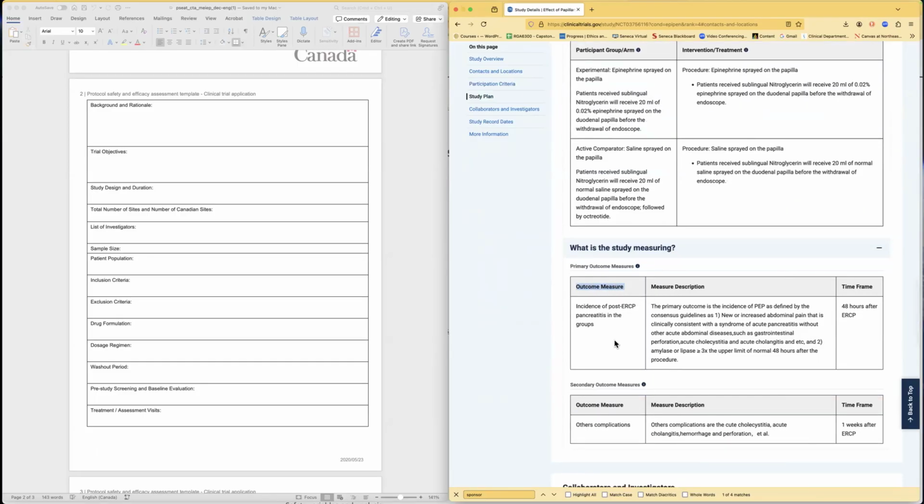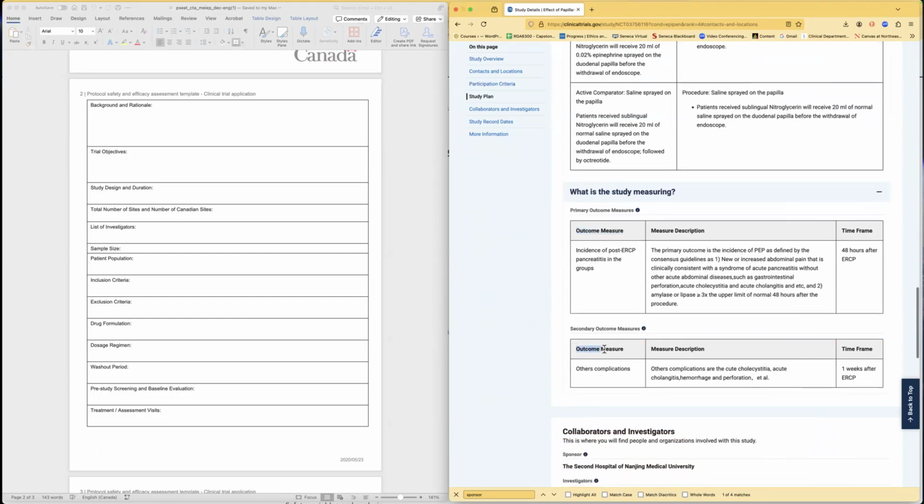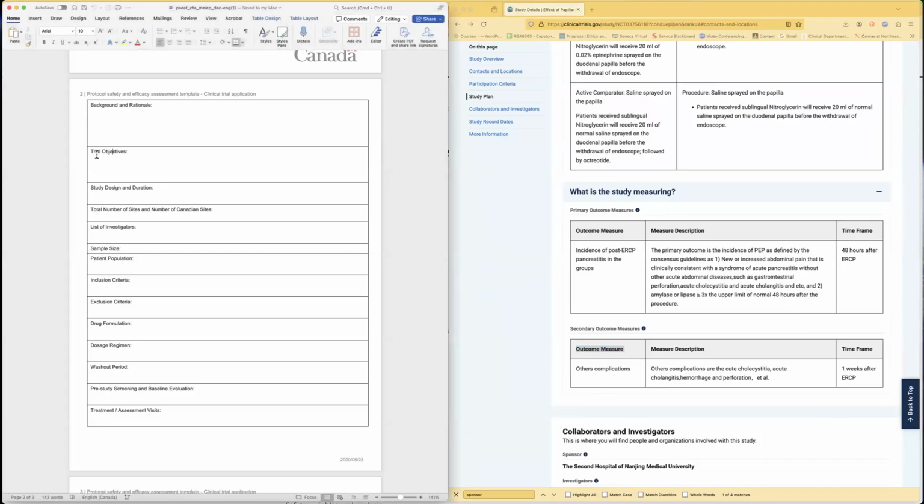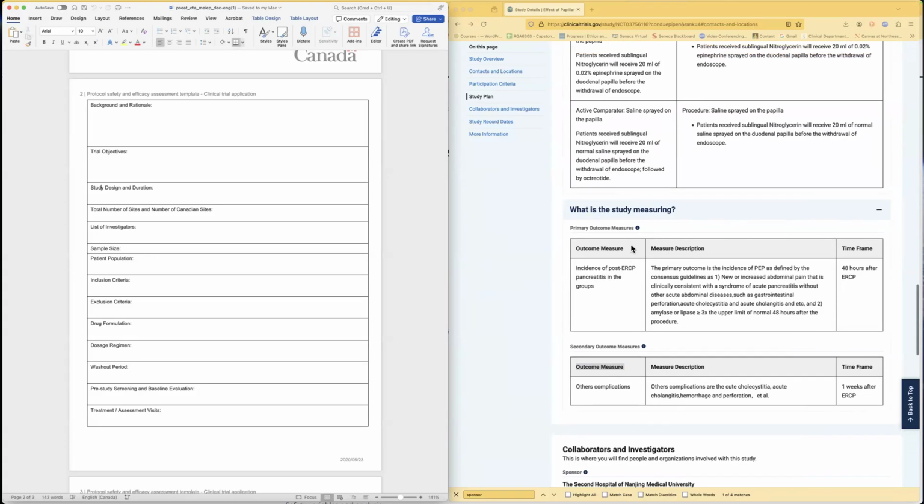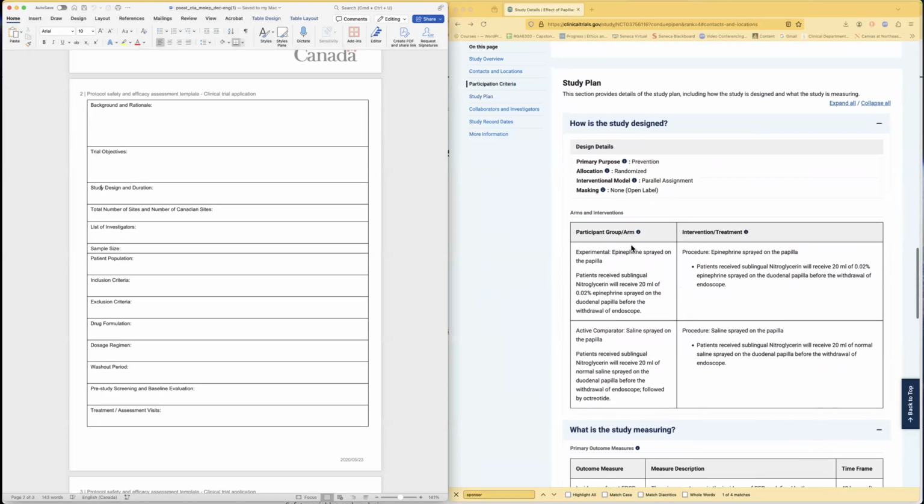These are the outcome measures that you can see for this trial. You will need to read the information and then complete the box on the PSEAT form, which is about the trial objective. So you can find that in the outcome measures. Then for the study design and the duration, again, like any regulatory professional, you have to explore the information, the document that you have.